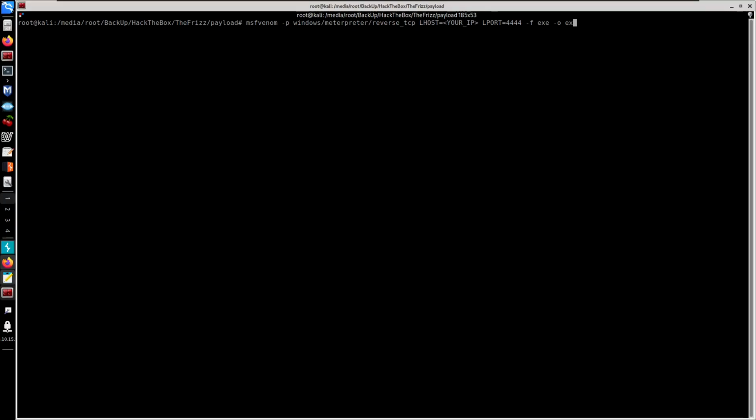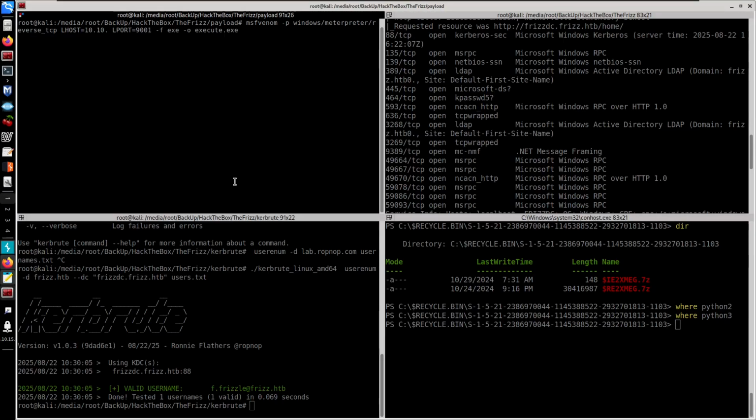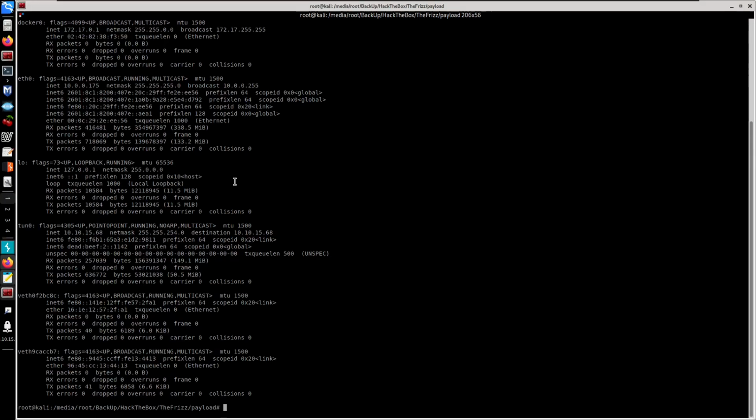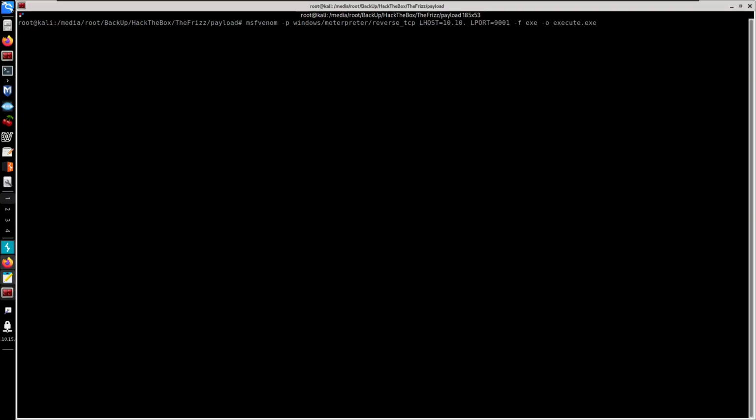I'll just name this execute.exe. We'll do this on port 9001. Set my IP address for 10.10. We'll do Control Shift O for ifconfig, for 10.10.15.68. And now we have that exe, which is going to be the output file type, and then outputting it to .exe.